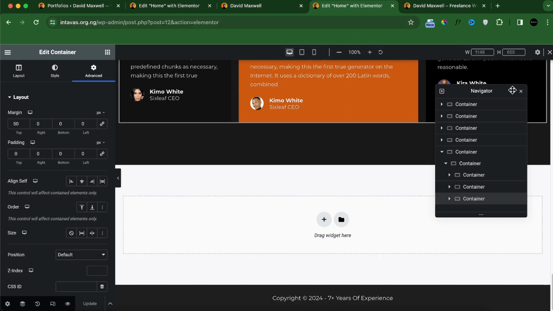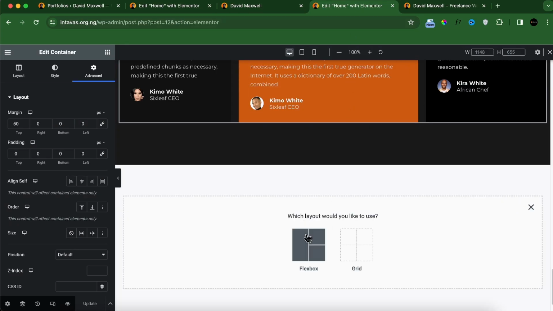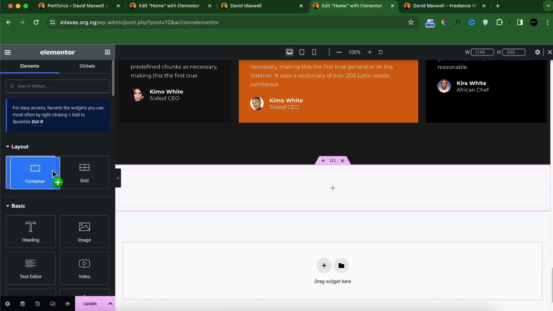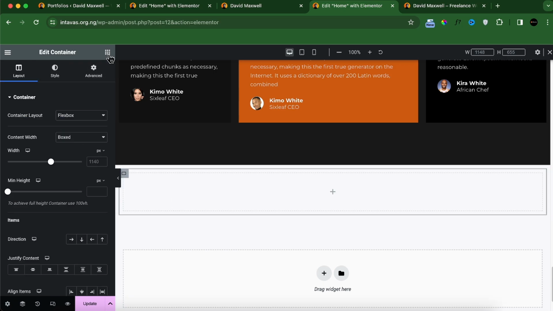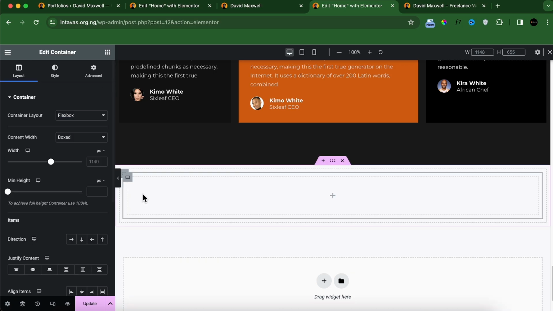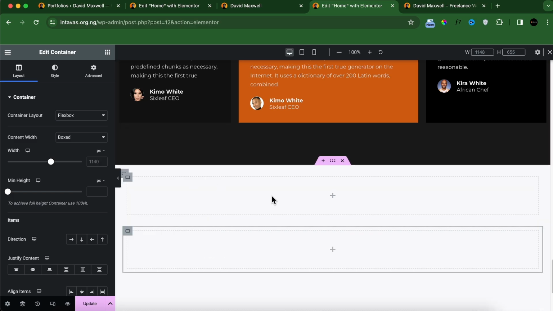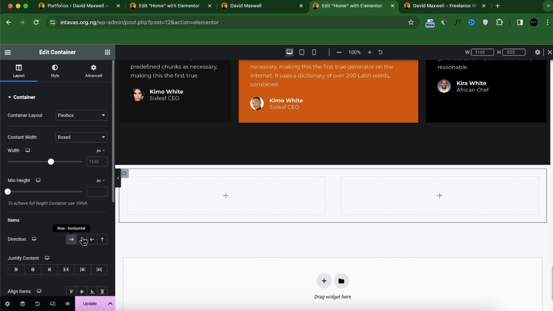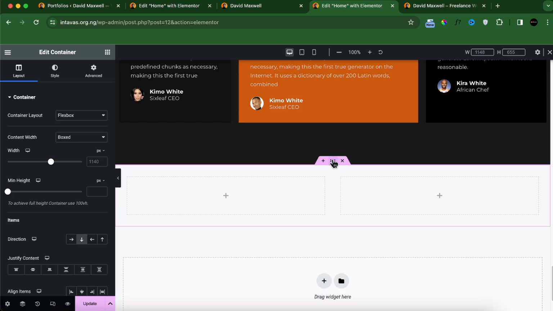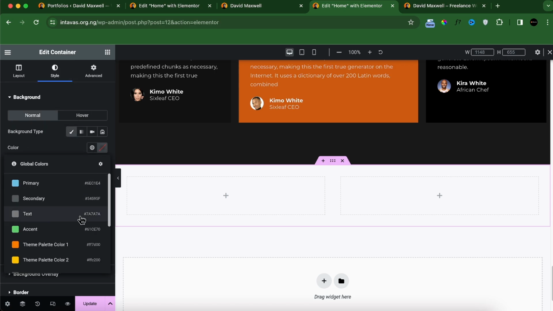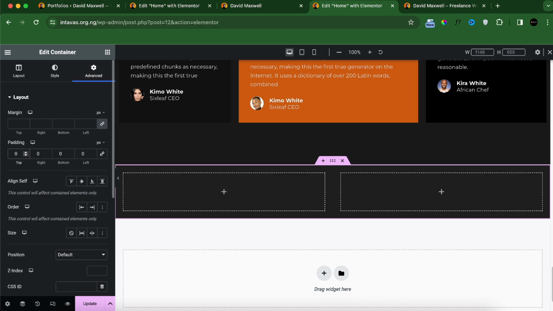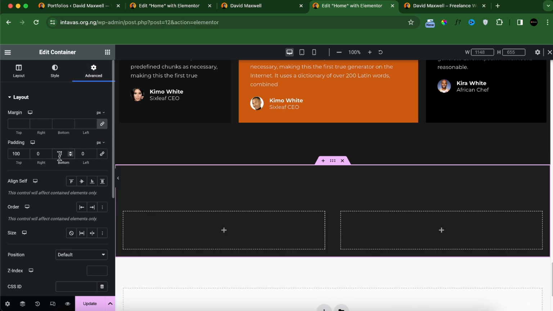I'm going to come back right here. I'm just going to close my navigator. I'm going to create a flexbox container, and inside the container we're going to drag in our mother container, and inside our mother container we're going to have 2 containers. So let me just duplicate this, and I'm going to select the mother container. I'm going to make it a row horizontal. I'm going to come to the bigger container, come to style, and the background color is going to be this. I'm going to come to advanced, then padding top of 100 and padding bottom of 100.